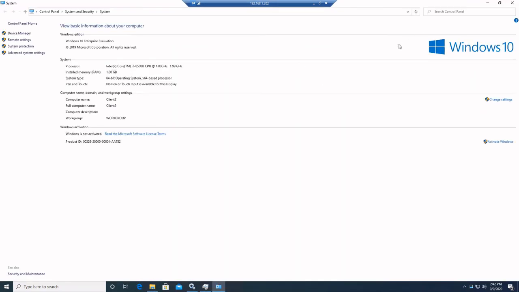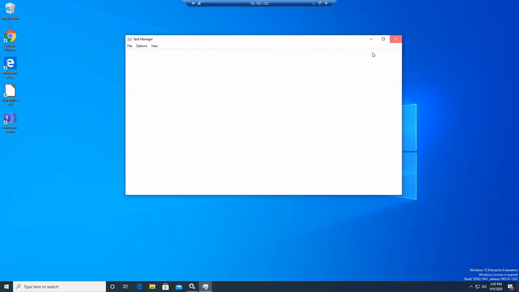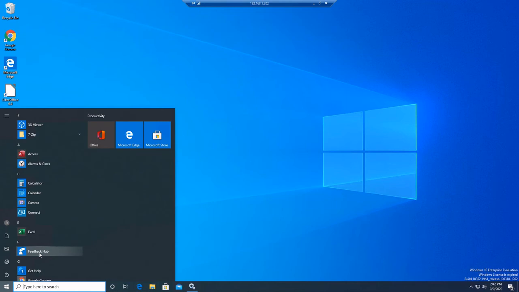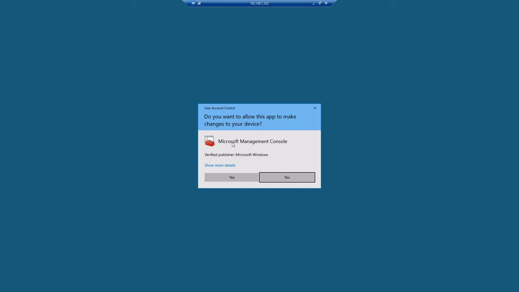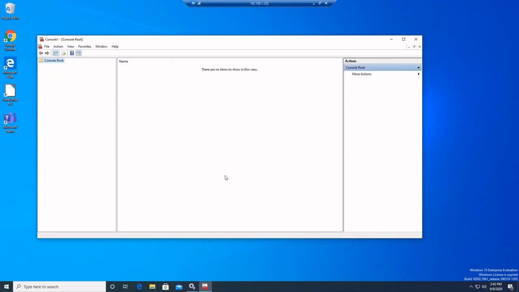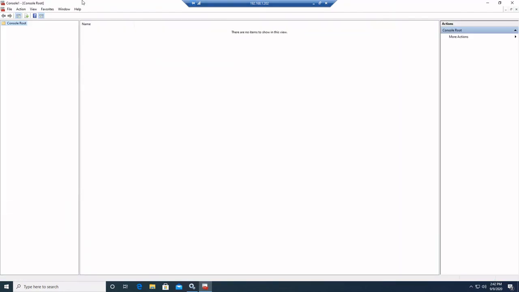Now, there is one more thing I want to show in this video, and it's a general term. All the consoles and the Windows applications are opened via something called MMC. And MMC, as you can see here, is Microsoft Management Console. When you open the Microsoft Management Console without specifying the application you want to run, you're able to import all the applications into this console.